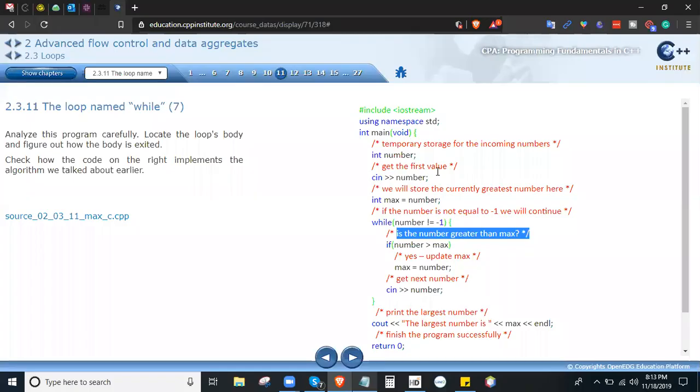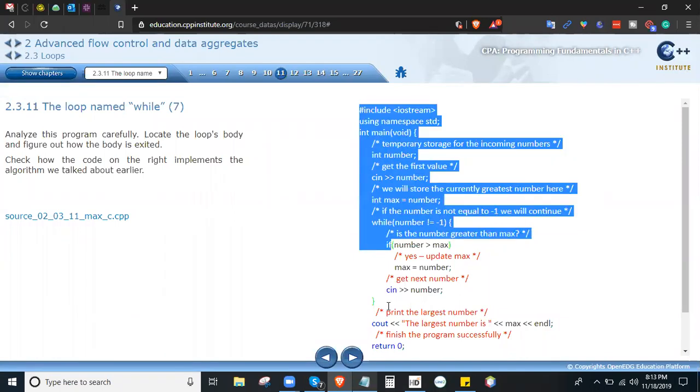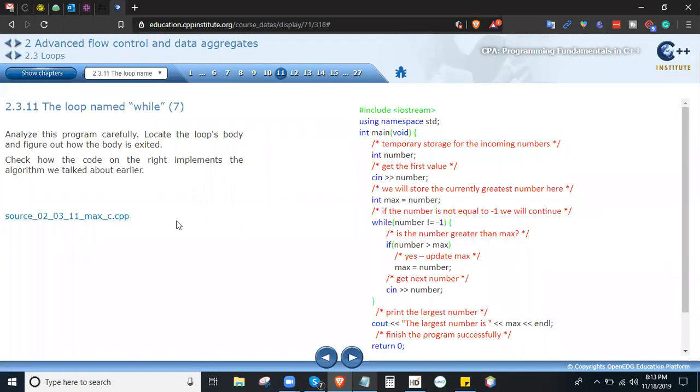If you would like to download this code, you can download this file and then run it in your Apache NetBeans IDE.